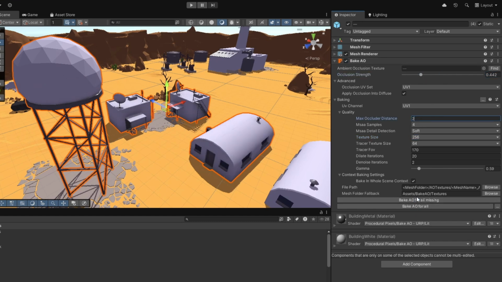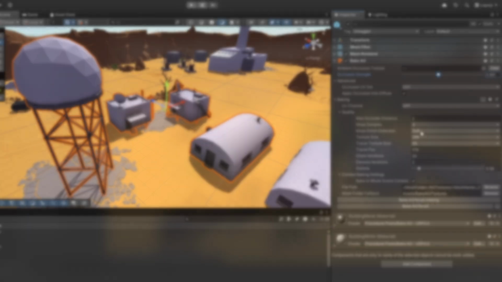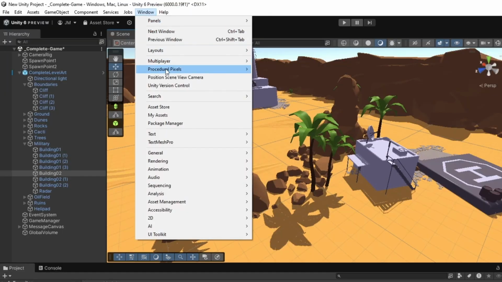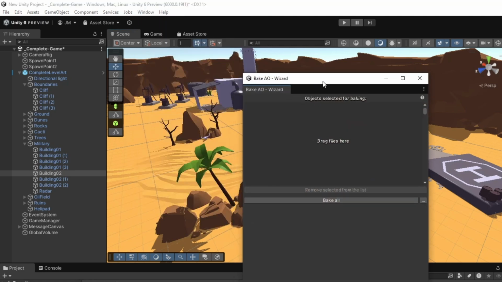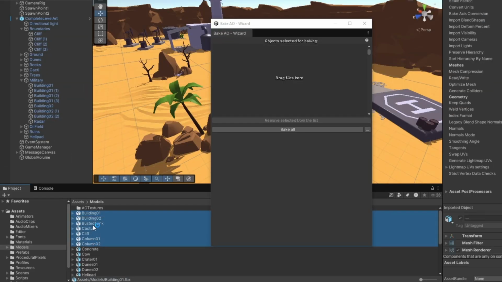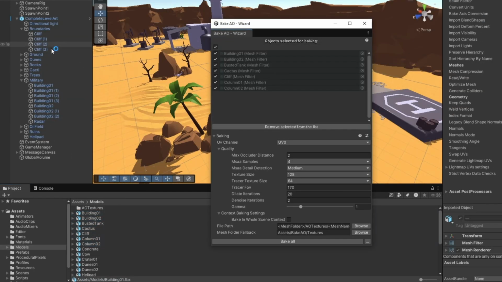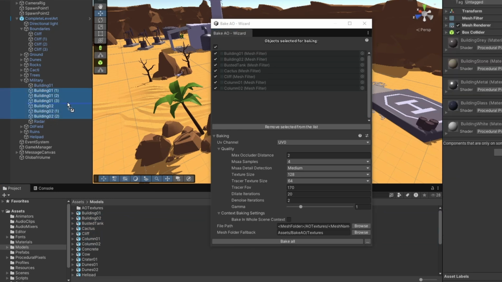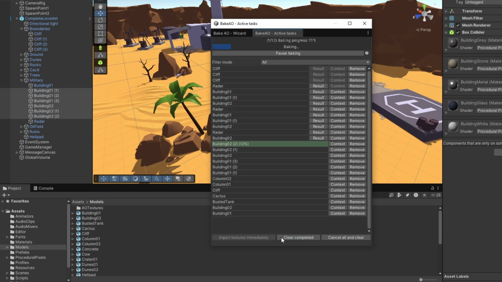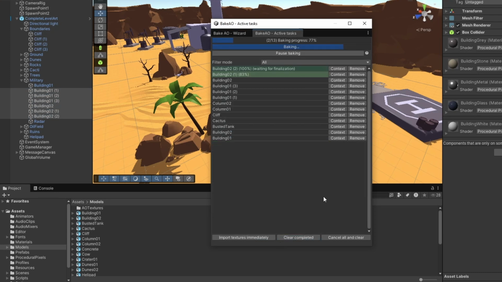If you would like to bake textures for many models in your project, you can use a baking wizard. It's a tool that will allow you to bulk bake many textures at once. Just drag and drop objects you want to bake. You can drag folders and models from the project and game objects from the scene. Baking Wizard will try to find all the models and then will bake textures for all of them. Baking is done in the background, so you can continue to work on your project.